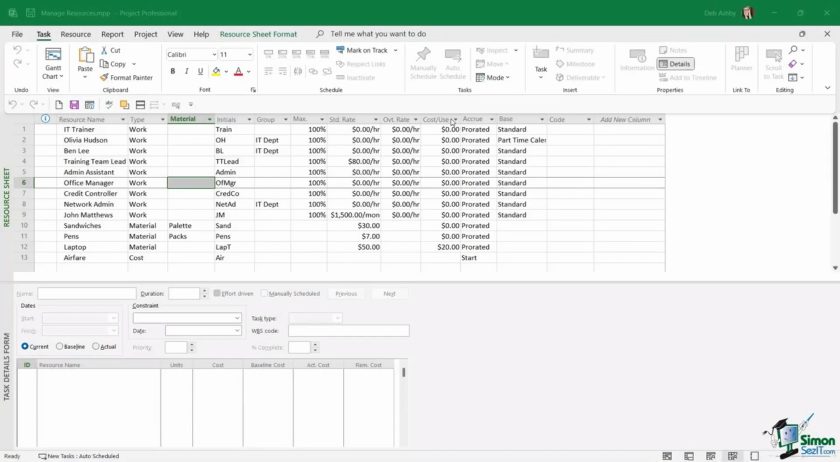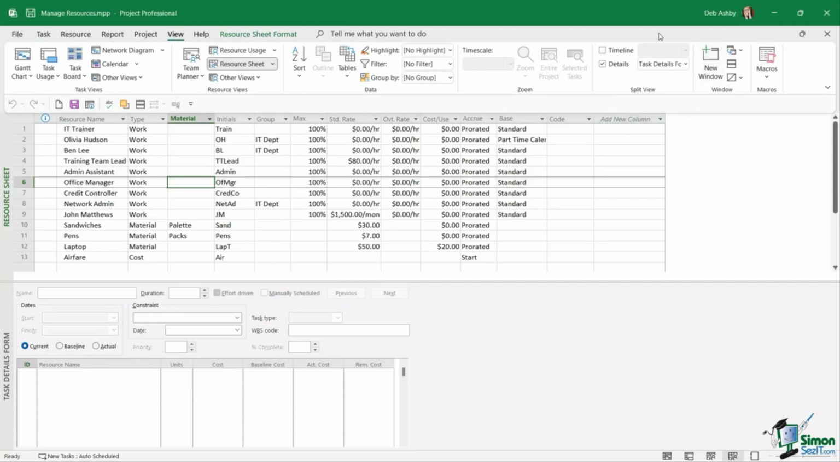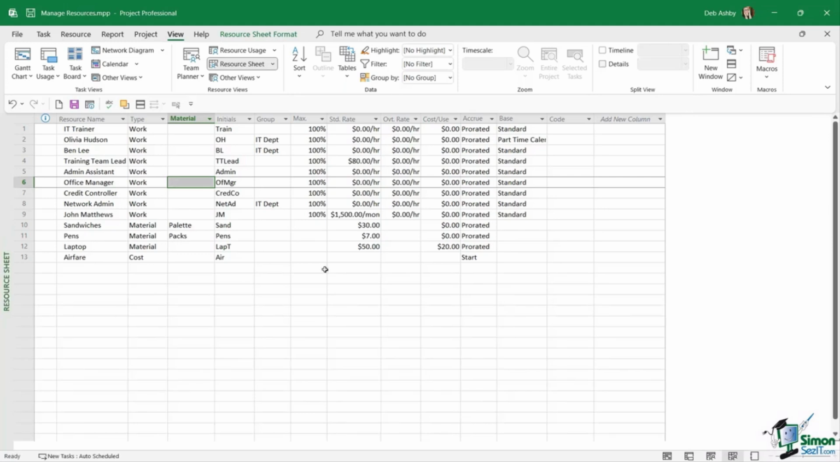So far in this course, we've added in quite a few different resources. And as you might expect, this resource list can get pretty long. So it's much easier for us to manage all of our resources when we can find them quickly. So what we can do when we're working in this resource sheet is we can do things like sort them by type and put them into alphabetical order. So the first thing we're going to do here is jump up to the View ribbon. We're going to go across to the Split View group, and I'm going to turn off the Details pane so that we have a little bit more room to work with.